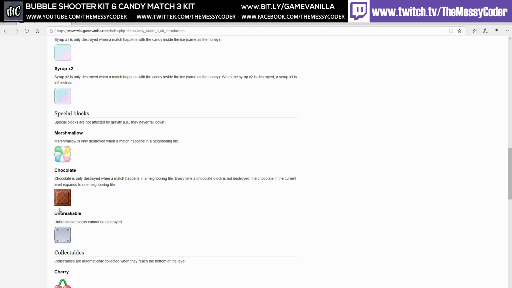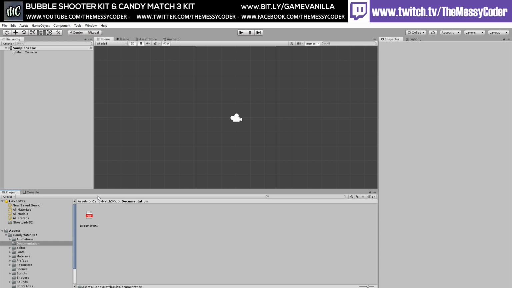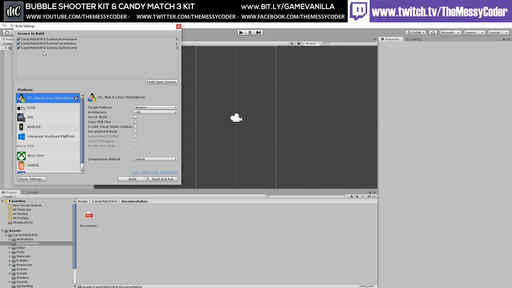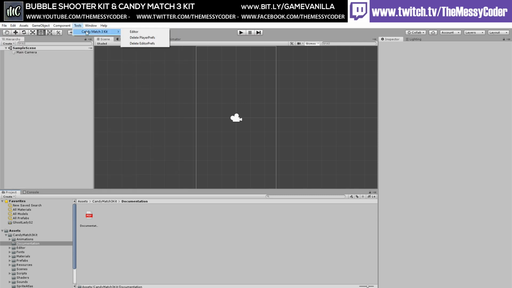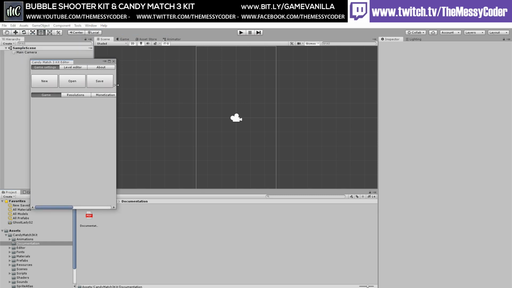Oh, sticky syrup. And now we've got those required add-ons. You see that? Oh, they've disappeared. Lovely. And if we go over here to our build settings, you can see we've got our scenes in there as well. If we go over to tools, Candy Match Kit 3 and the editor. Hello, old friend.